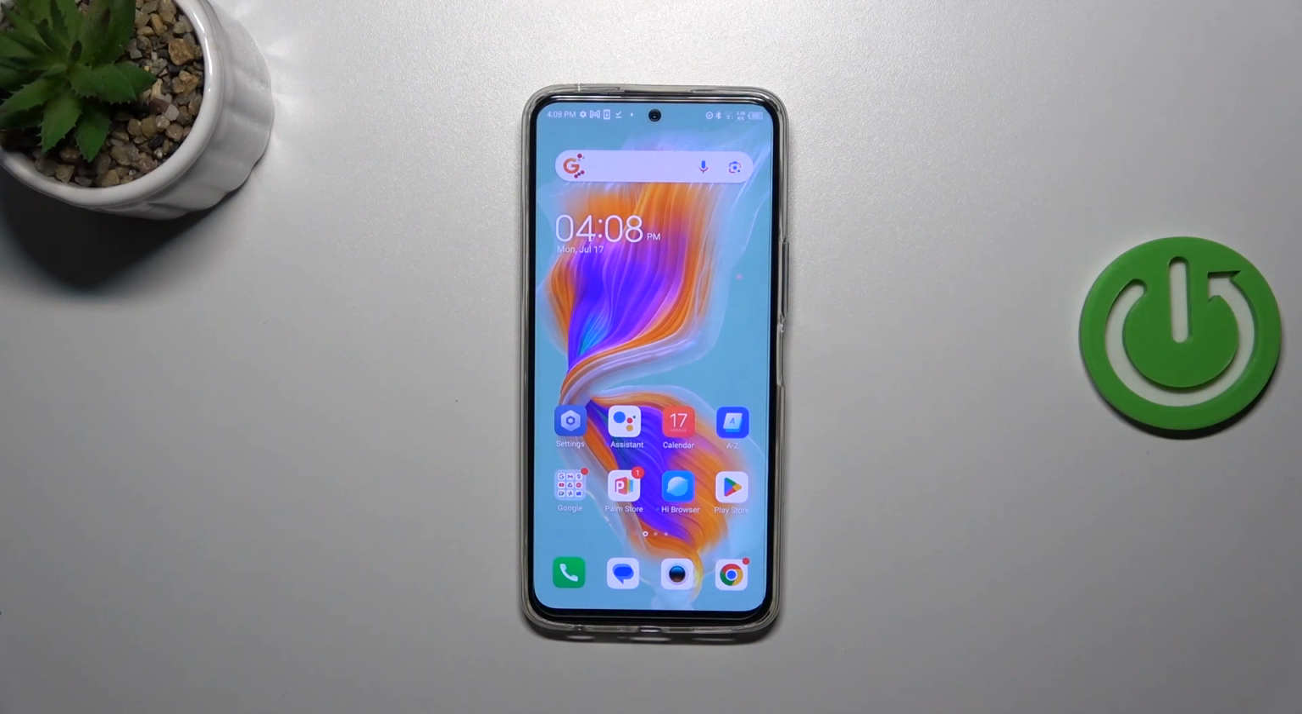Hi everyone, in front of me I've got TECNO Camon 18 Premier, and let me share with you how to add the photo to contact in this device.